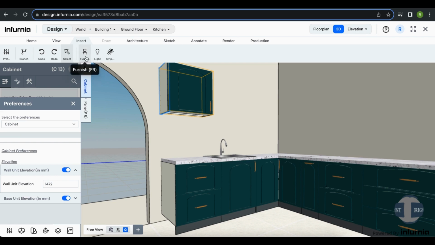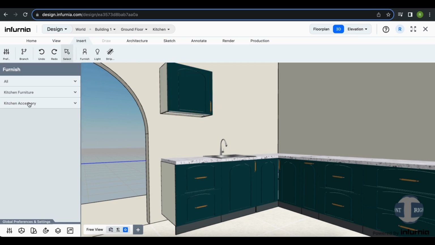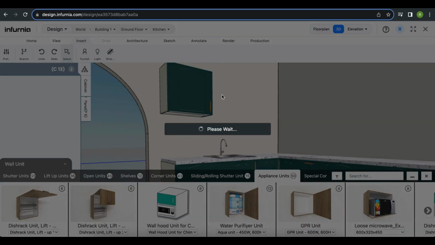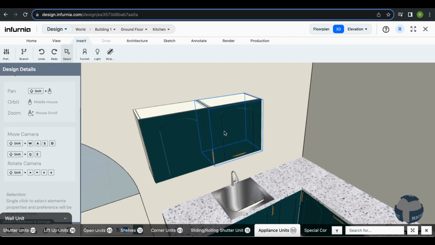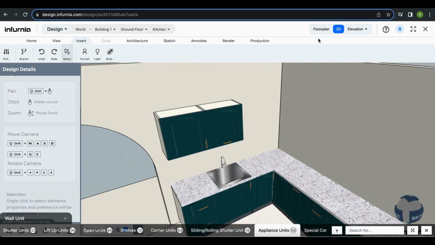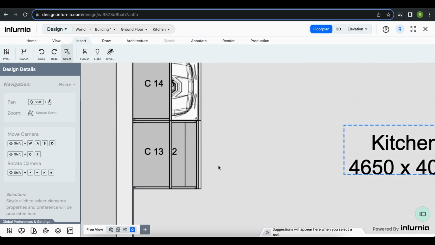So now if I go into furnish and wall unit, let's say I'm adding this dish rack unit here, and I will snap it next to the first cabinet which I had corrected. So in this way you can keep adding your cabinets next to each other. You can also go into the floor plan mode and add it.